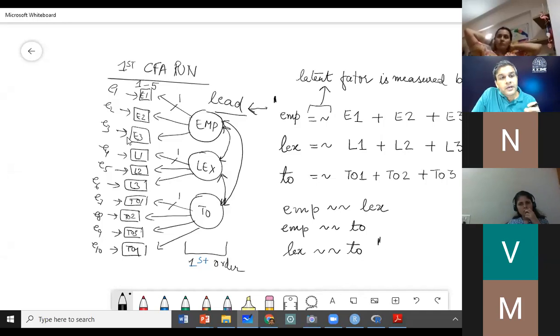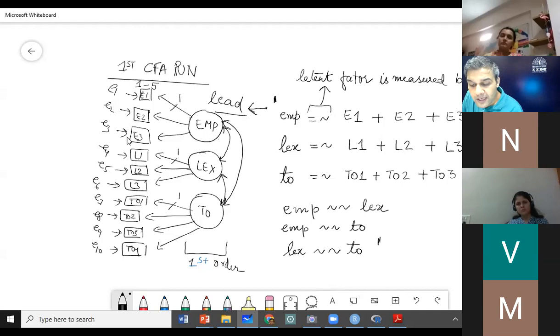So what should be the metric? What should be the scale for this latent factor? It knows the observed items, all right. It knows the scale is 1 to 5. But what should be the scale for this latent factor that it is estimating? So in order to do that, we tell the tool that this range for the latent factor should also be 1 to 5 by setting one of the paths to 1.